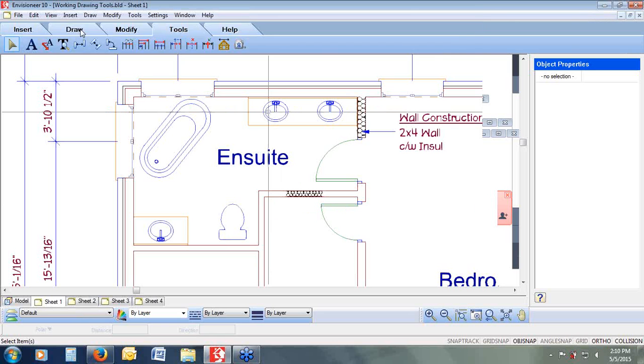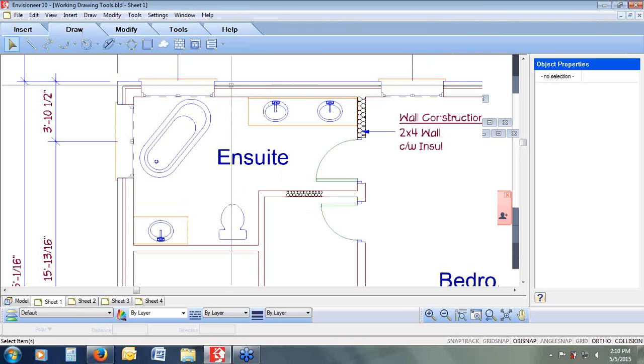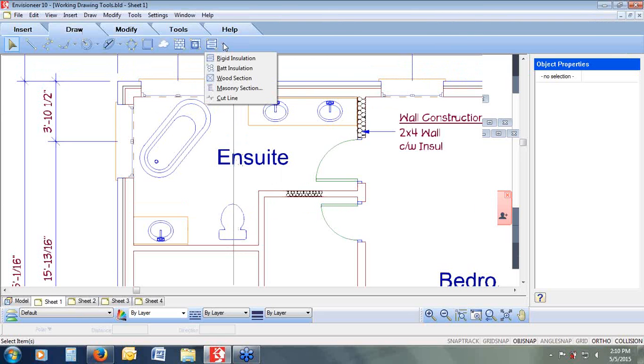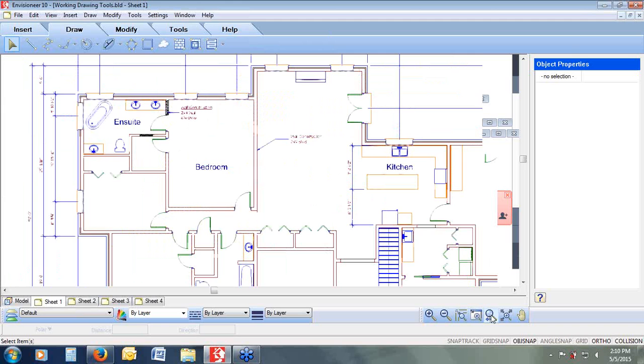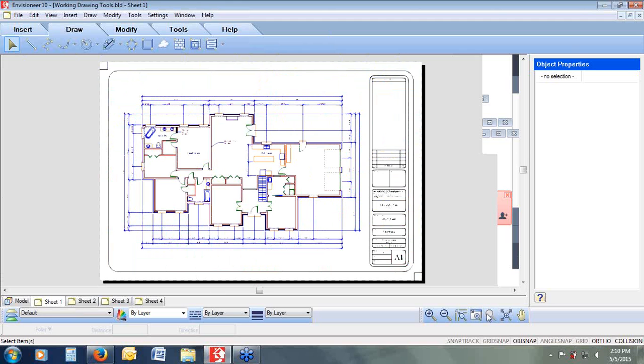And again, the insulation is found under our Draw tab. It's the very last tool called Details, and there you'll see rigid insulation, batt insulation. We can do wood sections and masonry sections as well. I'm going to zoom back out so we can see our entire floor plan.